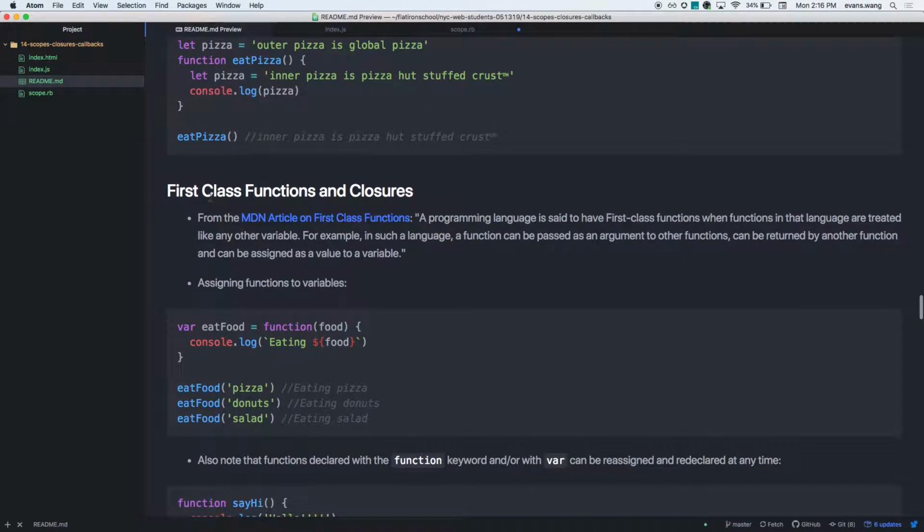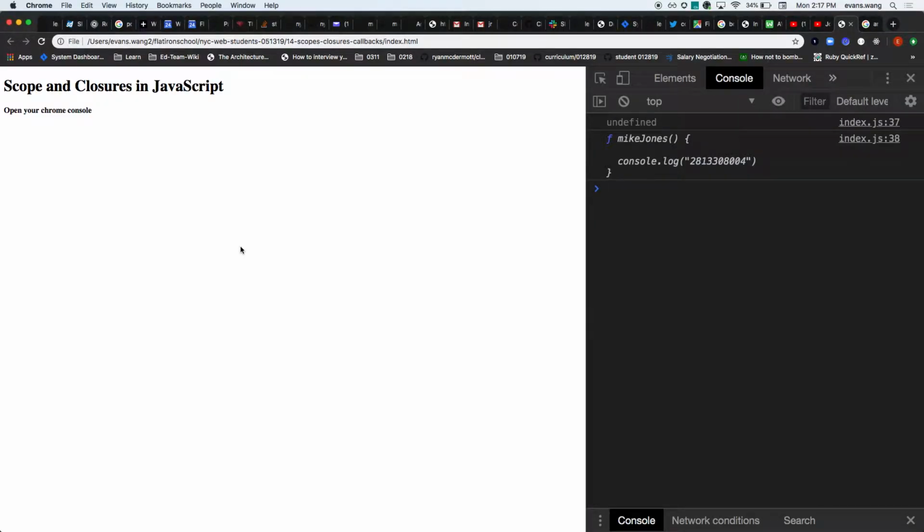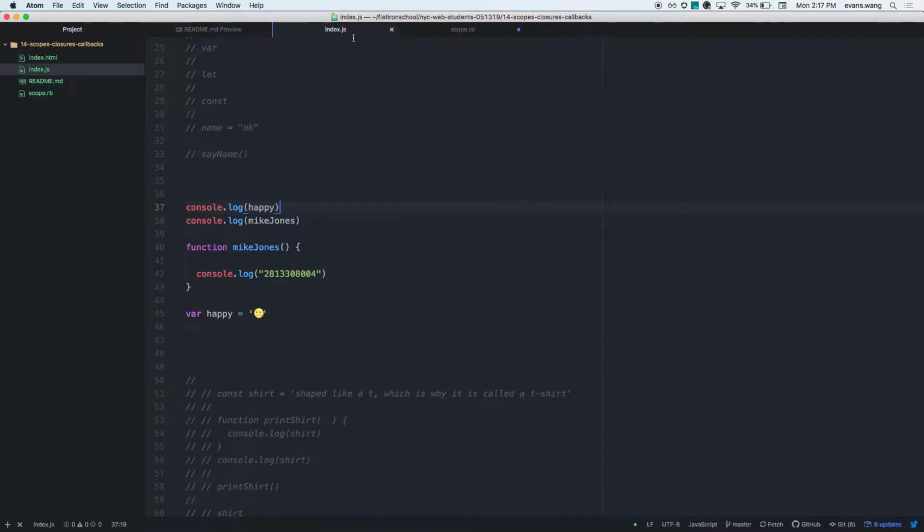All right, so here's another thing. First class functions and closures. So this is the definition, right? Anything you're going to look up now, it's not the Ruby docs. It's going to be off MDN, the Mozilla Developer Network. A programming language is said to have first class functions if functions in that language are treated like any other variable.